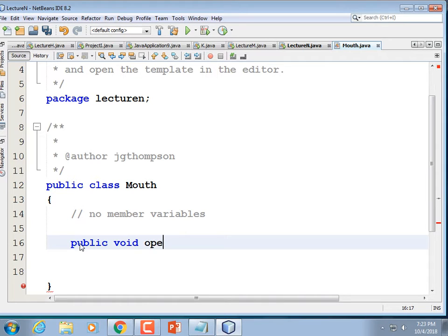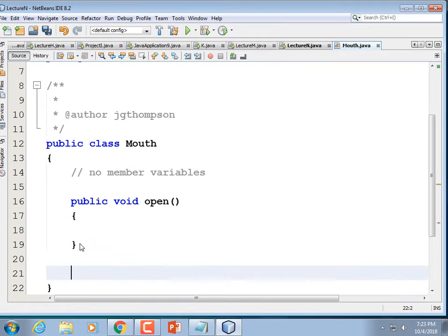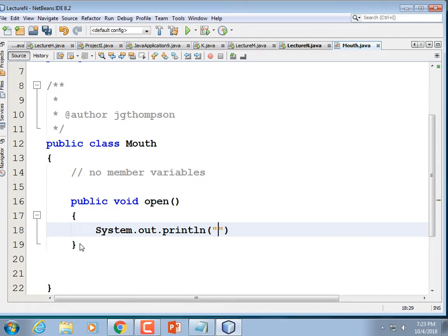All right, so public, void, open, parentheses. These are just like function declarations you've seen before in other languages. And I'm going to print, my mouth is open, or opening mouth, something like that. System.out.println, opening mouth. Add one to close. I mean, copy, paste that, and make one for close. And copy and paste it and make one for swallowing.